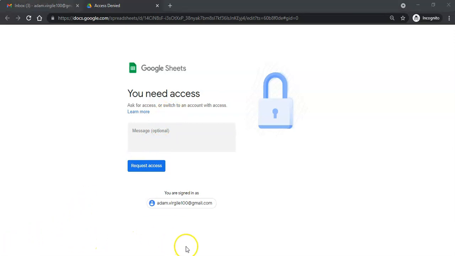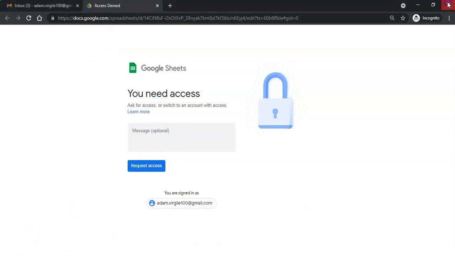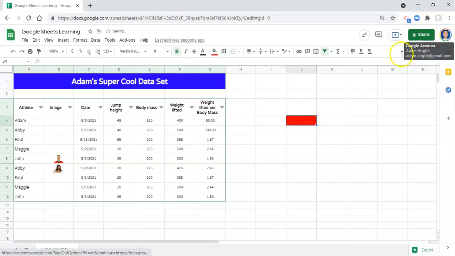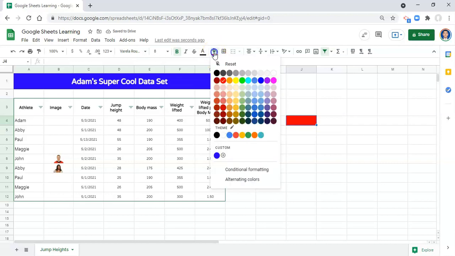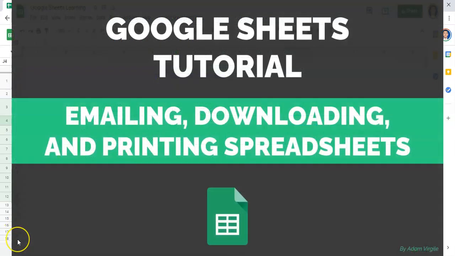Let's go back to our main sheet, or our main page, but first let's close out of this incognito window, and we'll remove this do not touch button. Now we're just the main atom, nobody else is in this sheet. And we'll reset the color so that we're back to where we started before we went over all this sharing business.